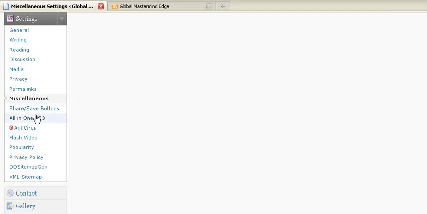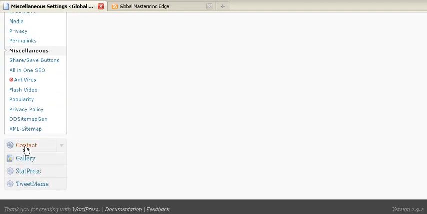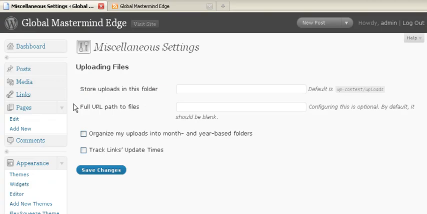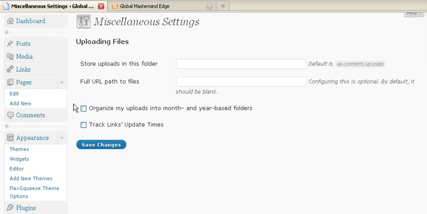All the rest we've talked about, these are all plugin options. We've talked about all these. Contact Gallery, StatPress, the TweetMeme, Popularity plugin, all of these we've gone through. So this ends the series of basic back office blog options and plugins. And in the next series of videos, I'm going to show you how to do a squeeze page using the squeeze page template.